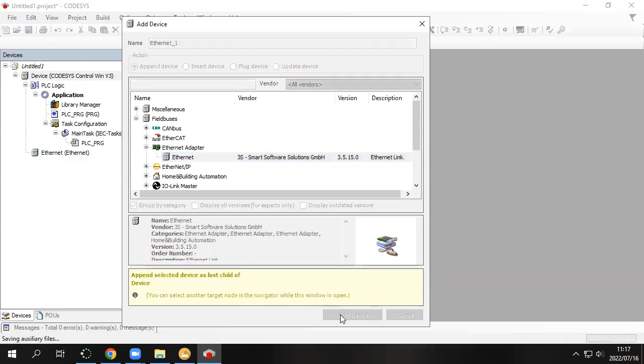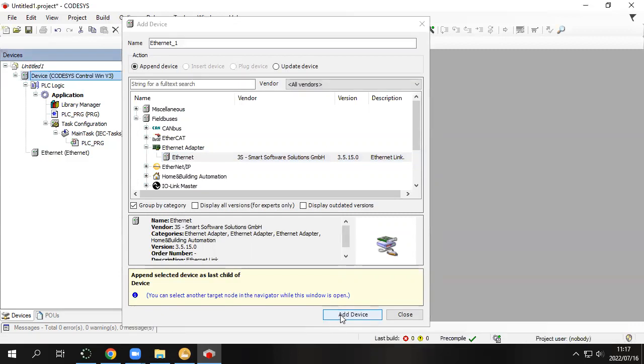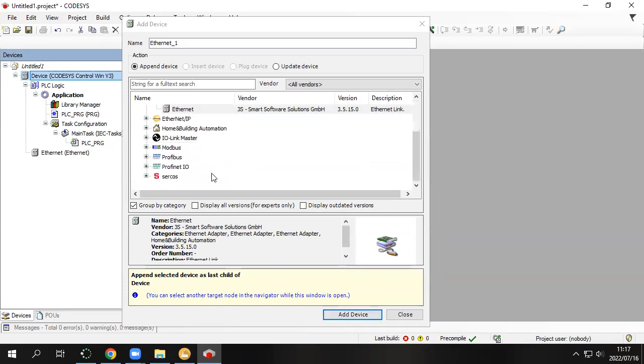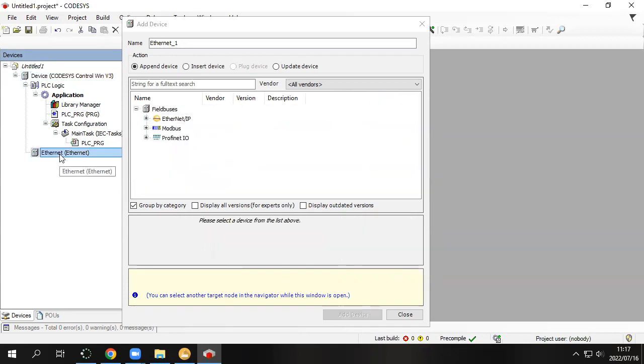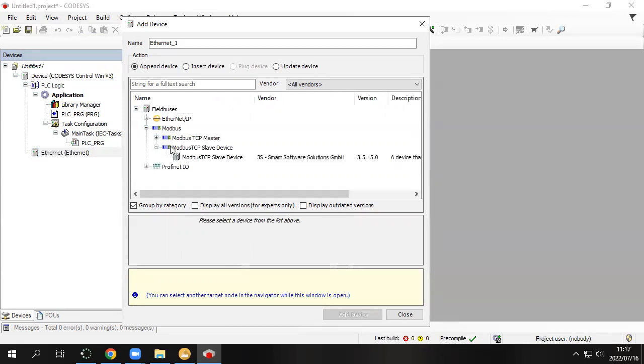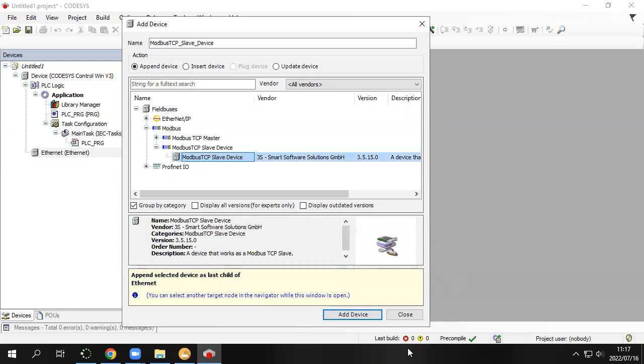We enable your PC card. There's what we call an Ethernet card, yeah? Your computer has it, like a network point. That's why we're enabling it here. And then next up, we click on the device, after that we get the Ethernet, and then we go to Modbus because we are working with Modbus TCP, and we put it as a slave, Modbus TCP slave, yeah? And then we add device.